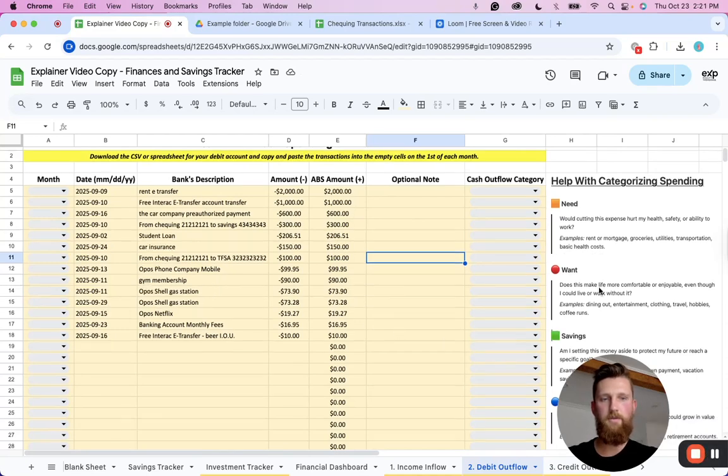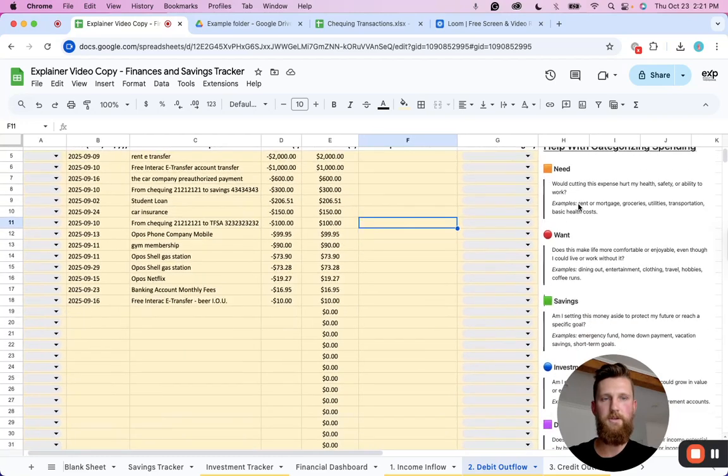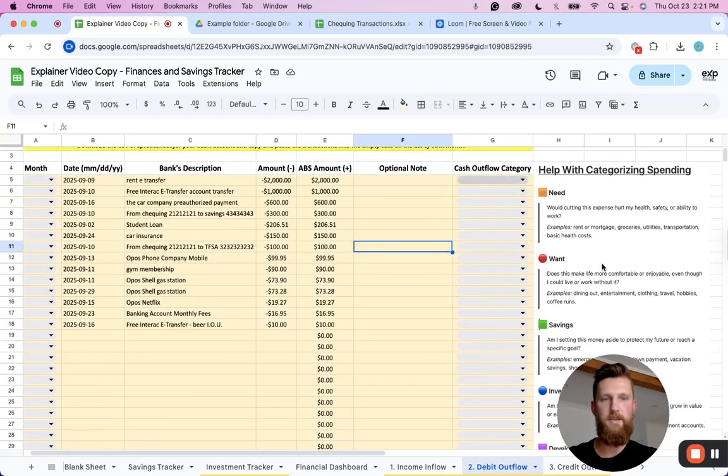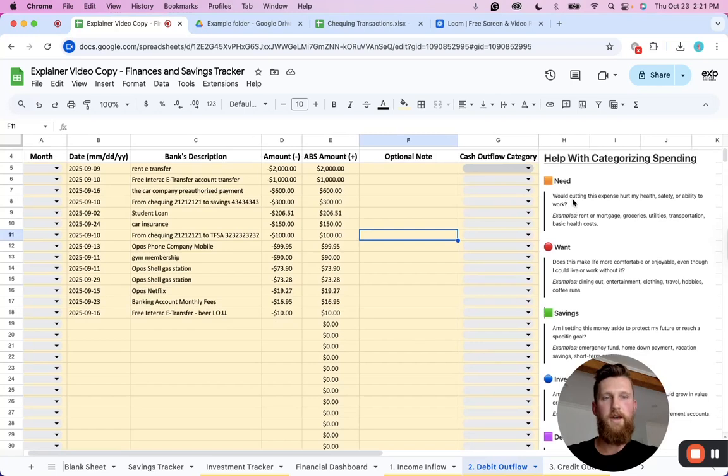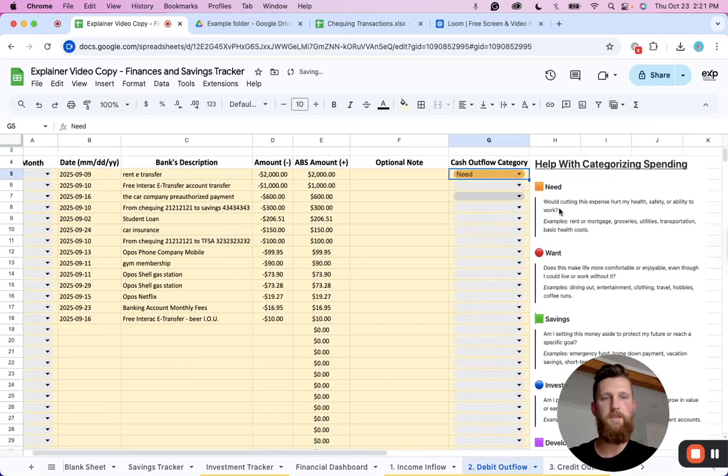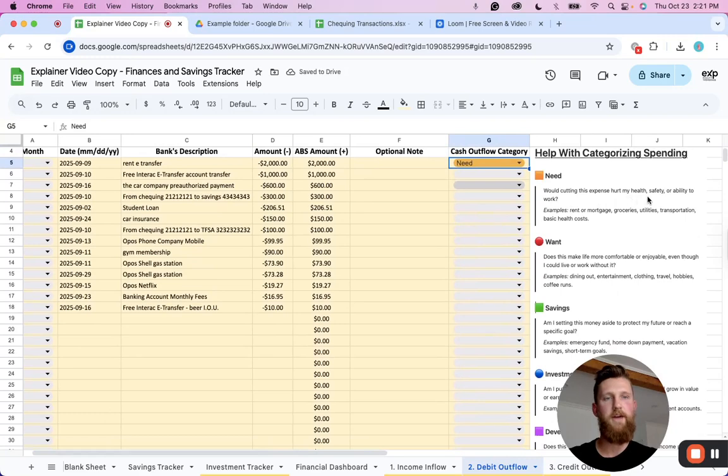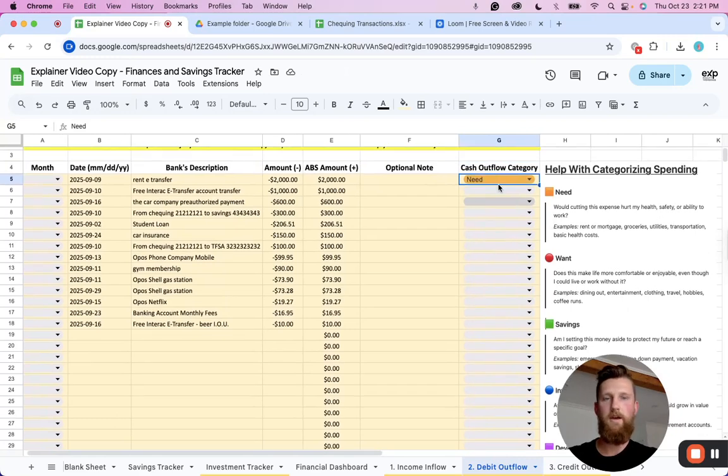As I walk through this, this is a good opportunity to look at the different descriptions. So the idea is you want to see, what do I need? What expenses can I not save? Like, I can't cut those any further. Those are your needs. So rent is a need. And you can use this reference. I have these definitions here. So would cutting this expense hurt my health, safety, or ability to work? Yes, if I cut rent, I don't have a roof over my head.